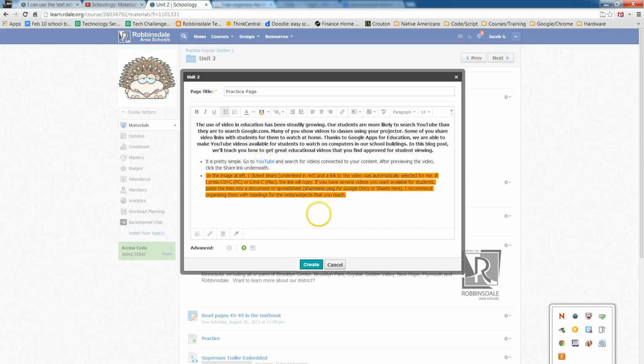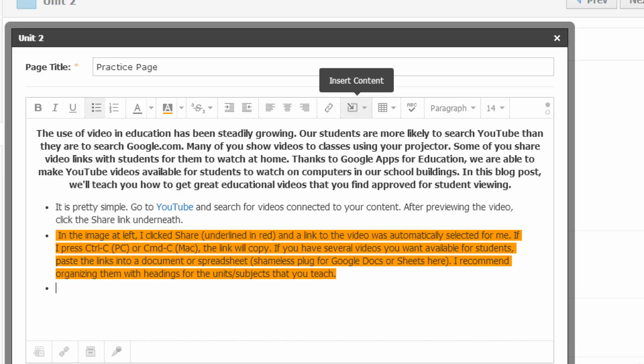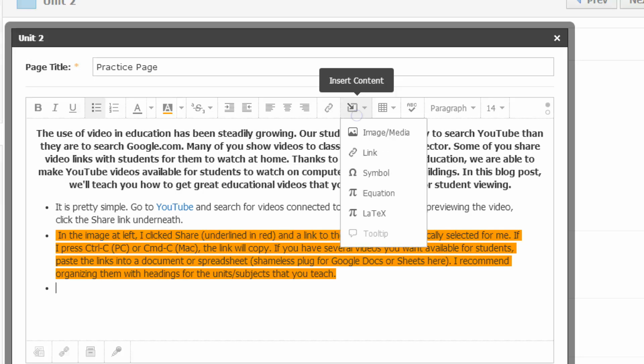The last thing I'd like to show you, last couple things, sorry, is the insert content button. And that's this one right here. It's very important because you might not know the power of what's in there. And so if I click that, here's where you can add images or media. You can also add links there, symbols, equations, and so on. Next to that, you can see the button for adding a table.